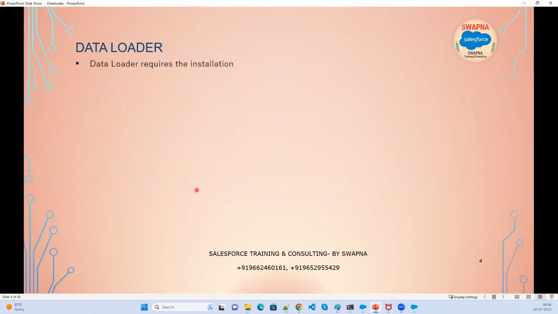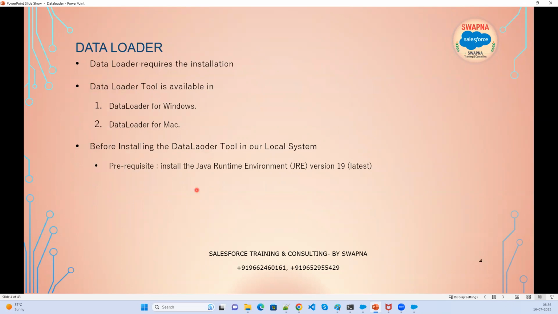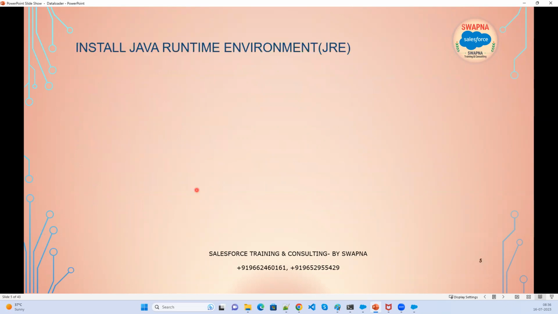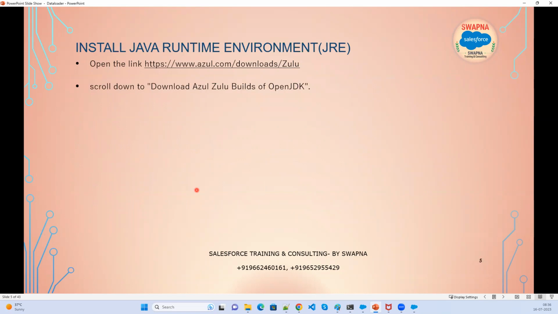Now, DataLoader requires the installation, which we have already installed. If you have Windows, you can go for Windows. If it is a Mac, that option is also available. But before installing the DataLoader, we have to install Zulu, which is a JRE. We need to install it.